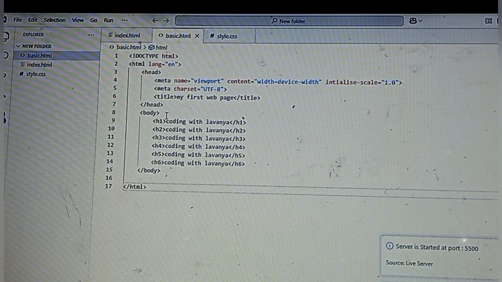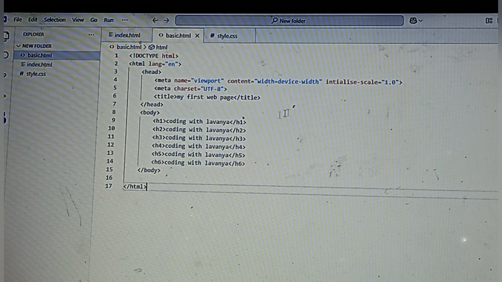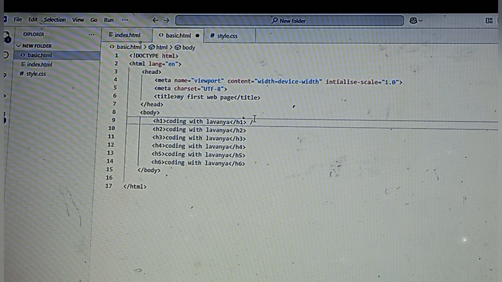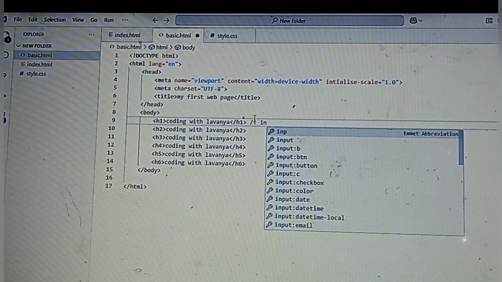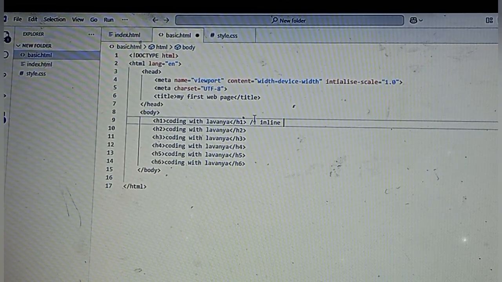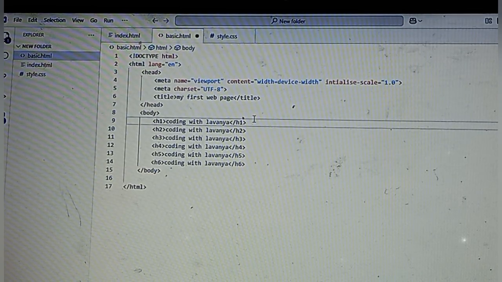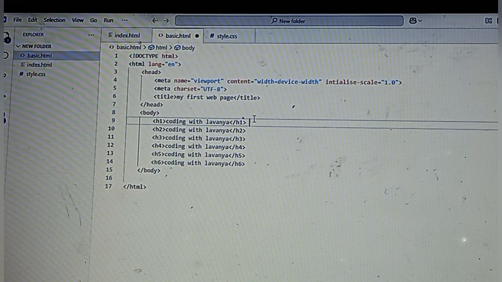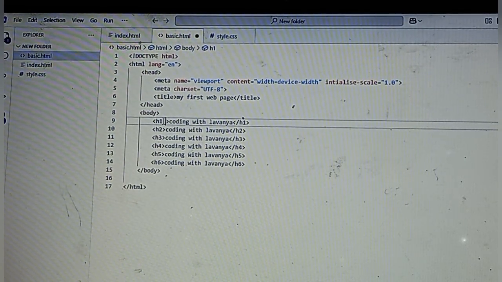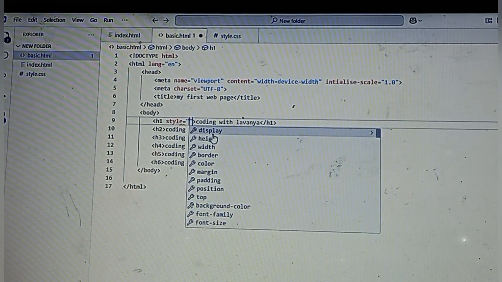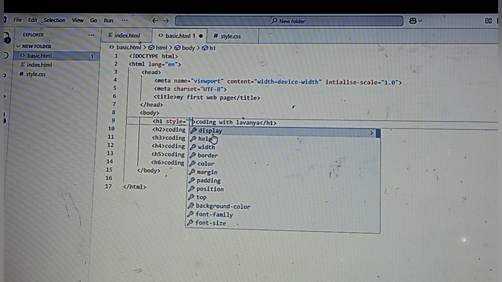Now for applying style there are 3 methods, that is inline, and let me say it here with a comment. Inline, internal and external, 3 types. You are going to use it in the form of three types. Let me apply the style with inline, I'll be explaining later on what is inline and what is internal and external. Now let me apply the style using inline.